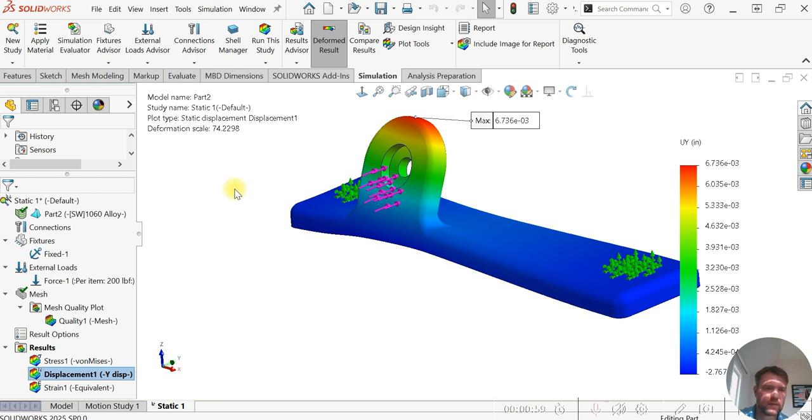You can always bump up the finer mesh, but it does take longer to run and more memory as well, probably. So that's it for this tutorial. We'll see you on the next one.